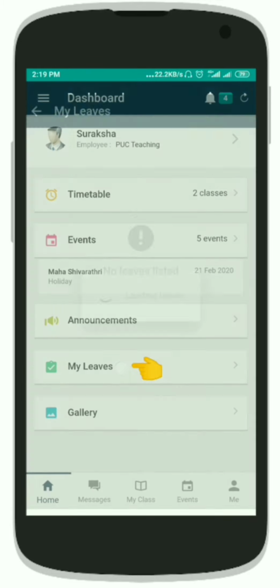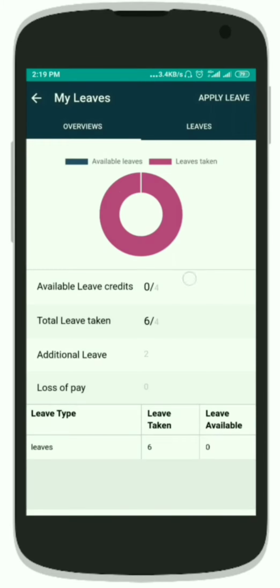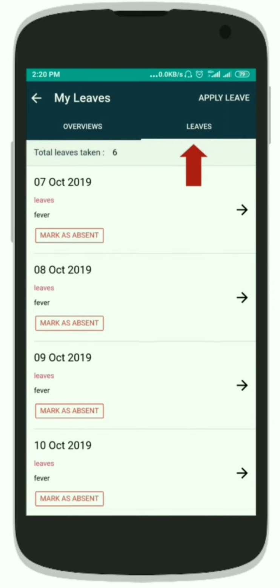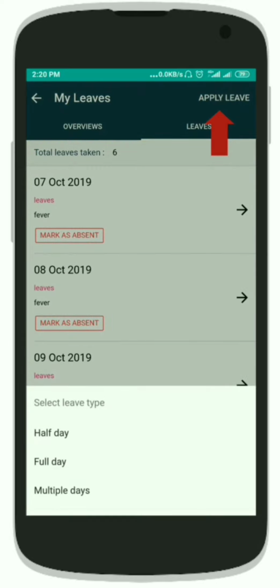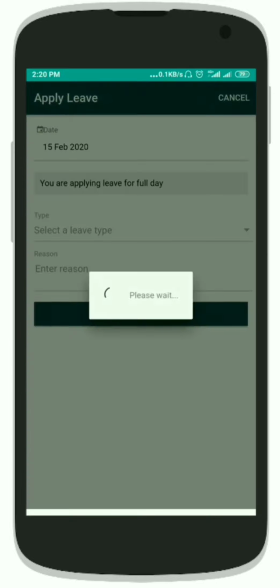Next one is leaves. In the home page it shows whichever leaves are allotted to you, and how many leaves are taken and how many are available. If you change the field under leaves, you can check how many leaves are taken and on which date you have taken the leaves. All this comes here. For applying the leave, you can tap on apply leave and you can select the date. If it is a full day, you can select full day.